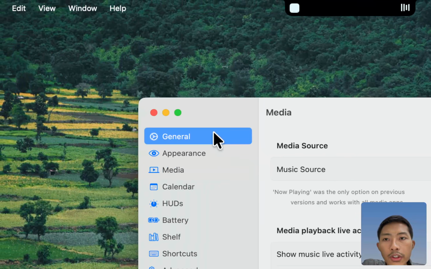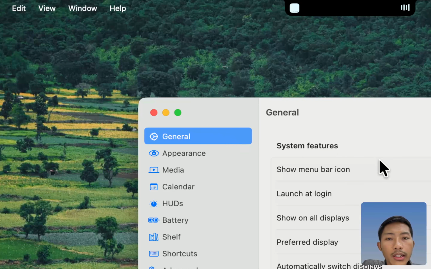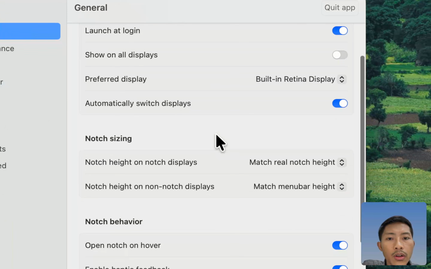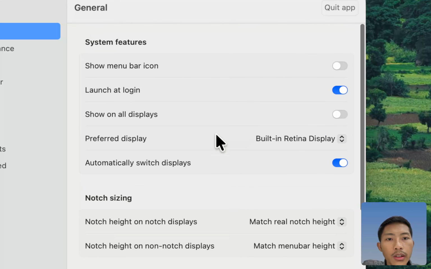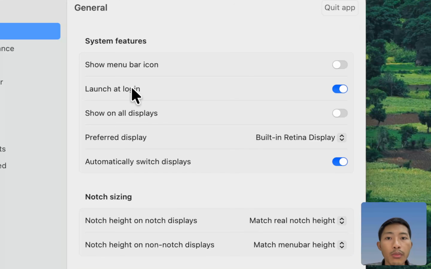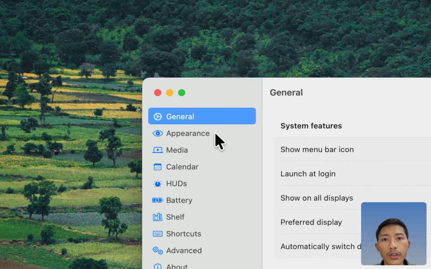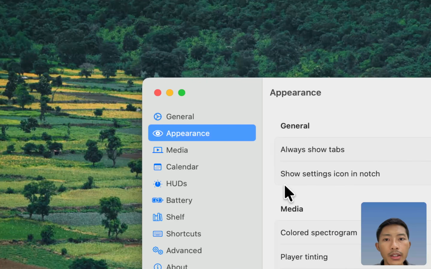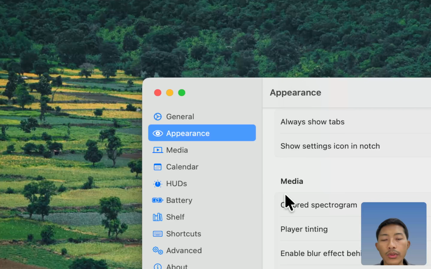For General, you can easily turn things on and off based on your preference. If you want it to run on login, you can give the permission. If you want to show it on all displays, for example if you use an external display, you can easily configure the settings here. For the appearance, you can also control it as you like.